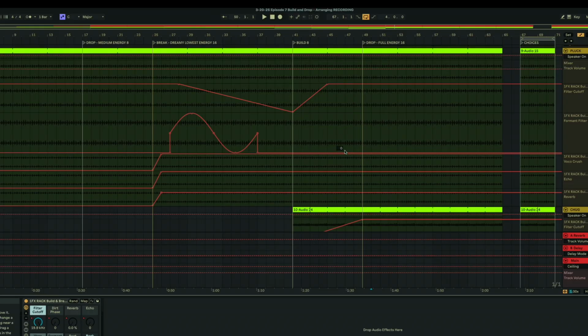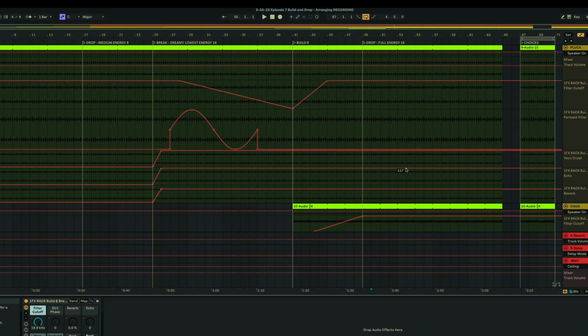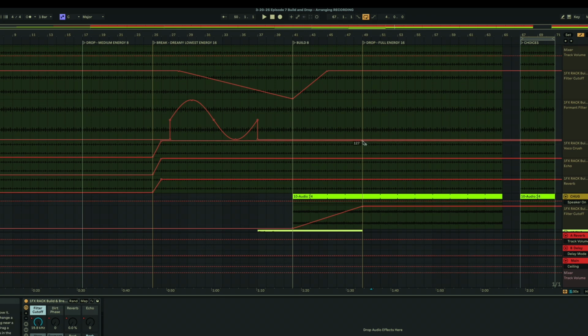Okay. Pluck. Same thing with the pluck. The filter cutoff is open. The formant is at 0. But all of these guys need to come down to 0. Boom, boom, boom, and boom. Because it's the drop. So let's listen from the drop and we'll see what happens here.